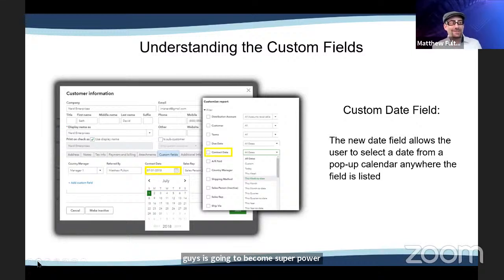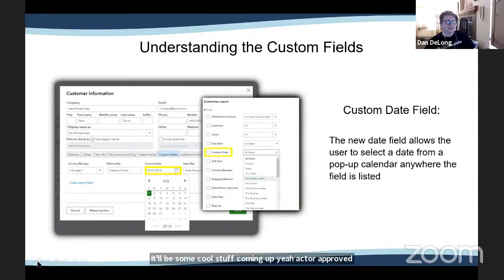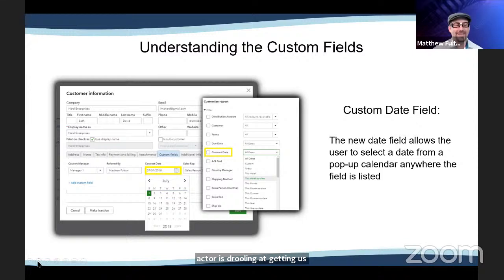There's some amazing stuff coming down the way that definitely everybody tune into that one for sure as well. It'll be some cool stuff coming up. Yeah, Hector NDA approved. I can say that much. Hector is drooling at getting his hands on all this and what he can do.